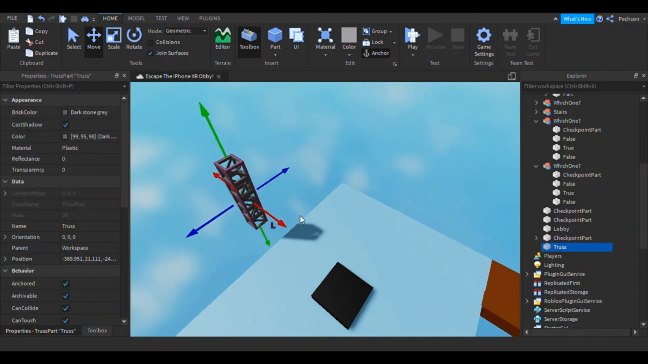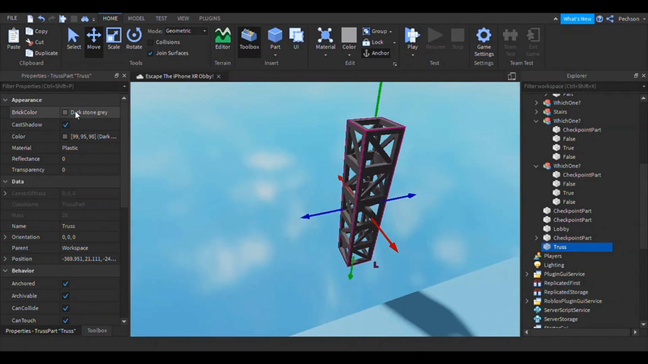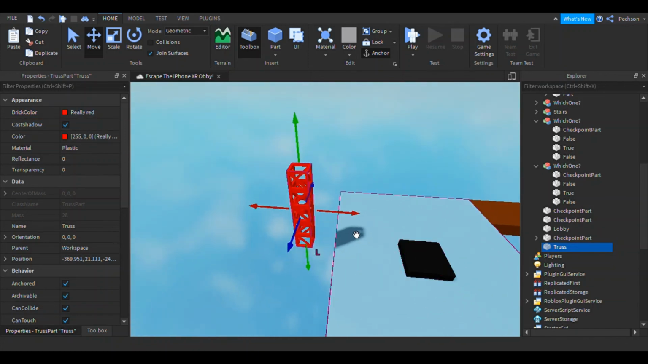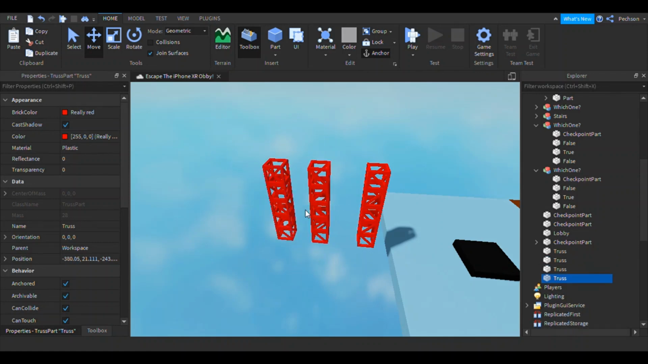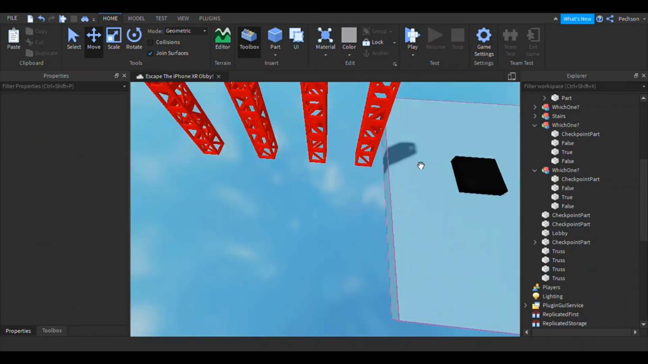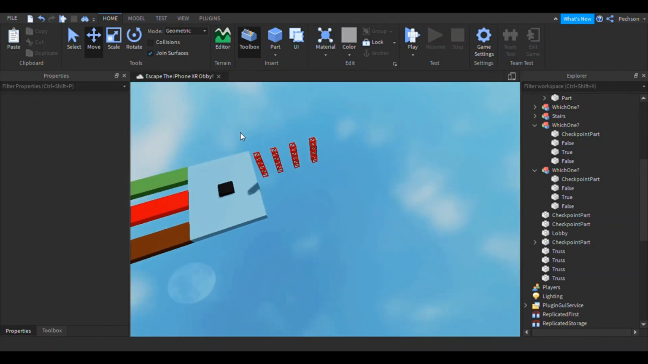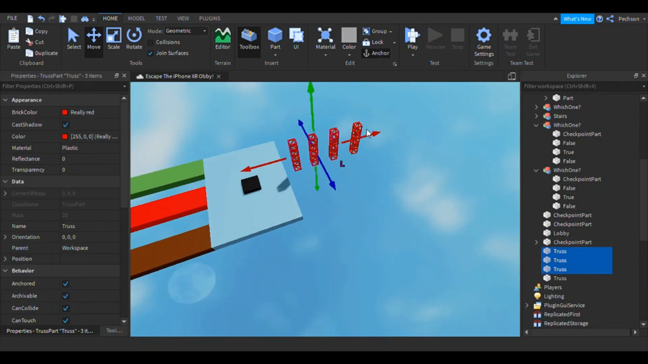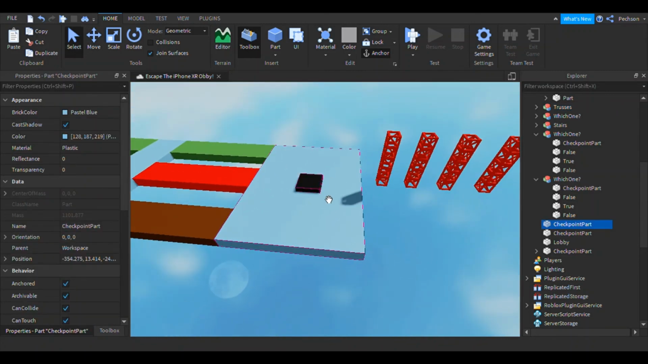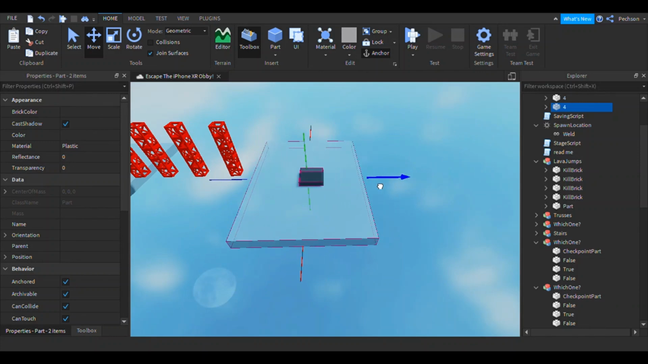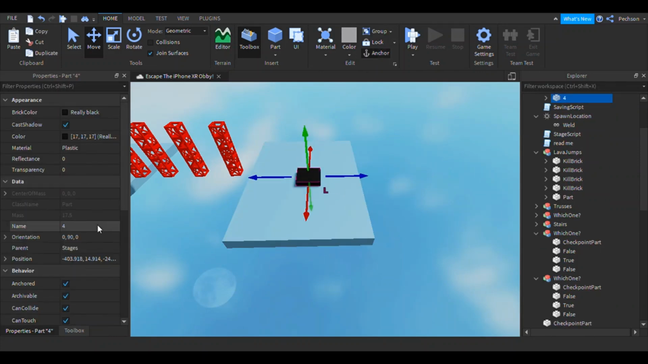Okay, so once you've done that, you can change the color. I'm just going to put mine to this or this, and I'm going to duplicate it, and duplicate, and duplicate. Okay, that is my simple stage. Just select all these and group it, and rename it to crosses. Then you can select this one and duplicate it onto this other side, and you rename this one to 5.